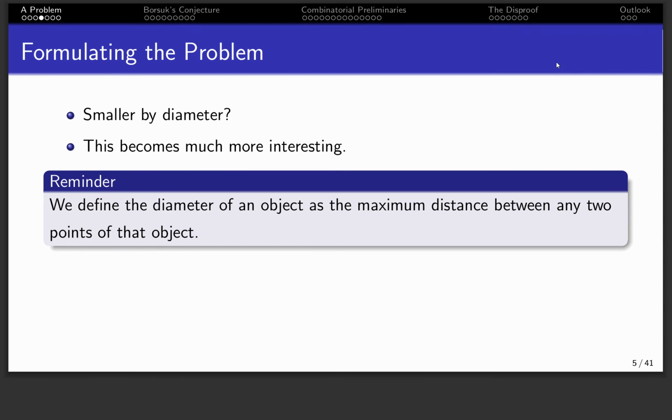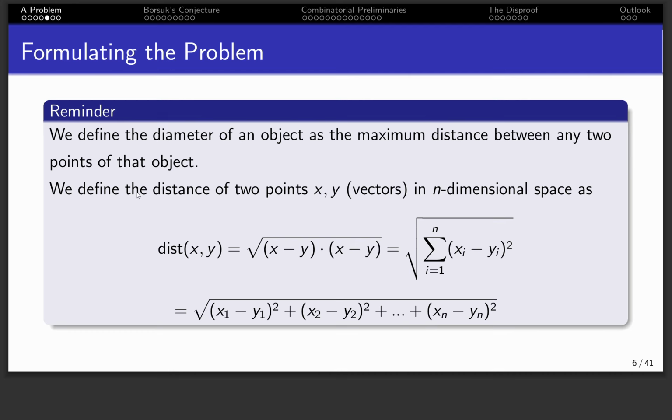answer. As a reminder, we define the diameter of an object as the maximum distance between any 2 points on that object. And as another reminder, the distance between 2 points x, y, we view them here as vectors in n-dimensional space, is x minus y in the dot product with itself and then the square root of that. And if you look at this in 2 dimensions, this might remind you of the Pythagorean theorem, and in 1 dimension it's just the absolute value of x minus y. But yeah, this is how it's defined for higher dimensions.